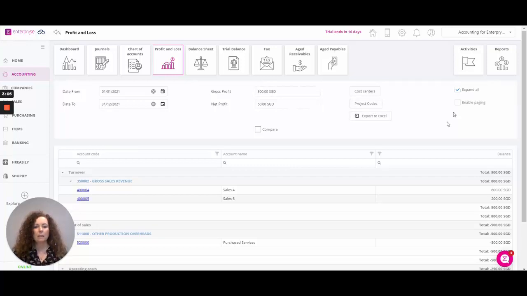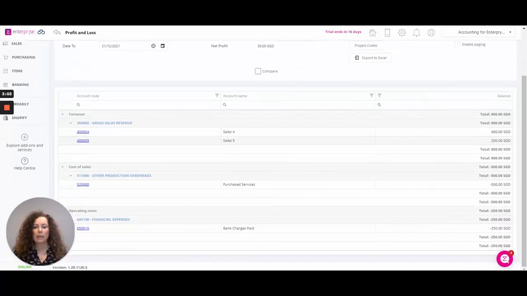So clicking on the expand all will show me what GL accounts have been affected within the turnover, cost of sales, and of course any of the operating costs.